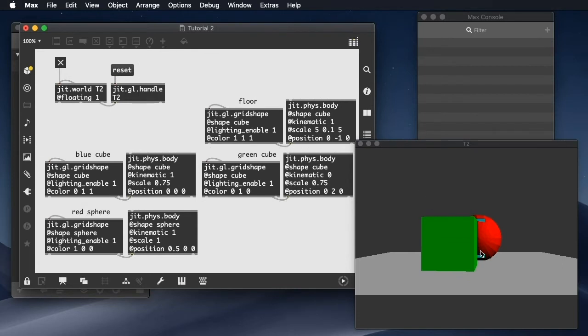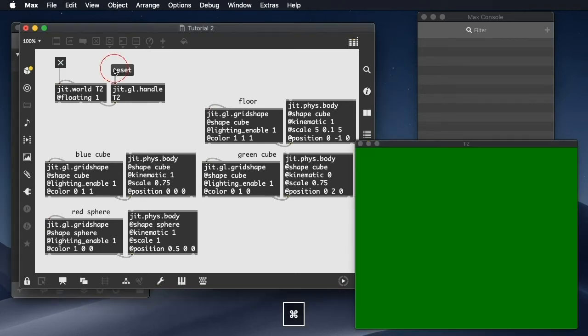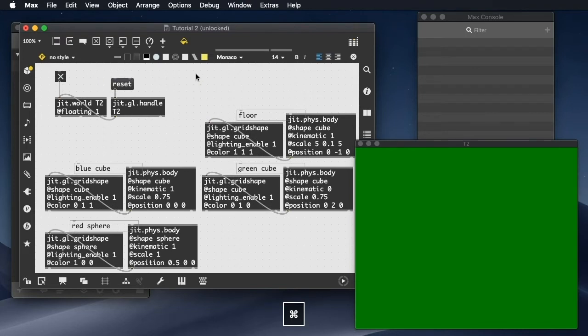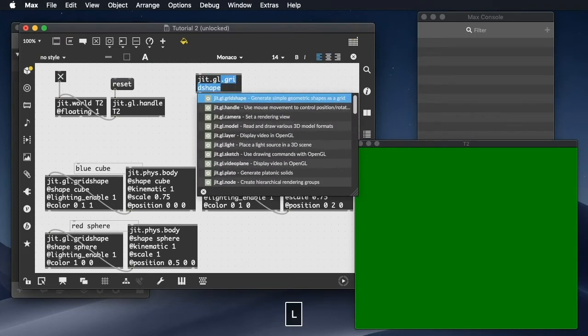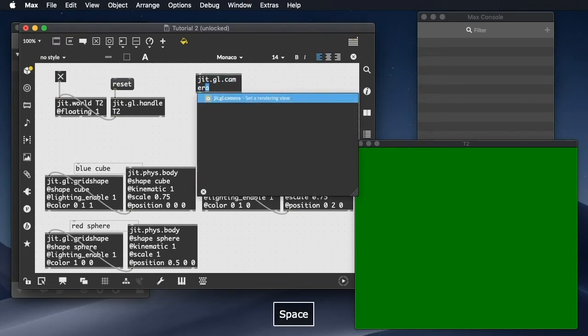So right now there is obviously a camera. There's a camera that's showing us this image. There's a virtual camera in the scene. But when we hit reset, our camera's too close. So we can actually use the jit.gl.camera object to just set a default location for our camera so that when we hit reset, we're not zoomed so close into the object.